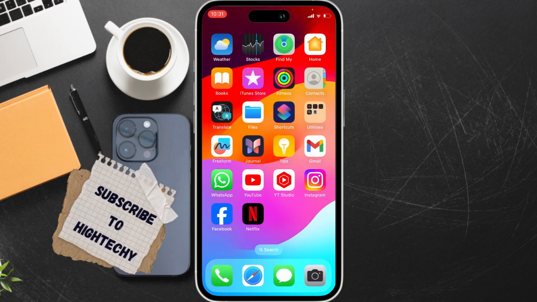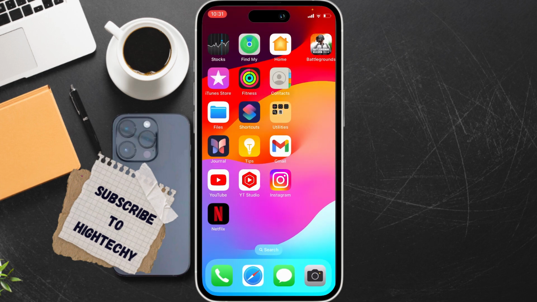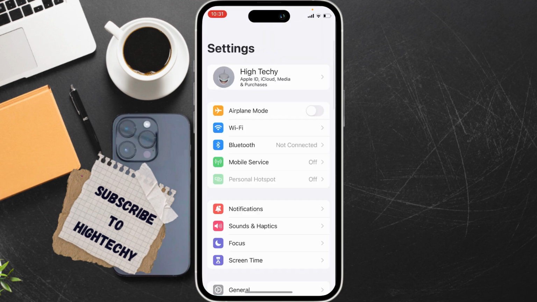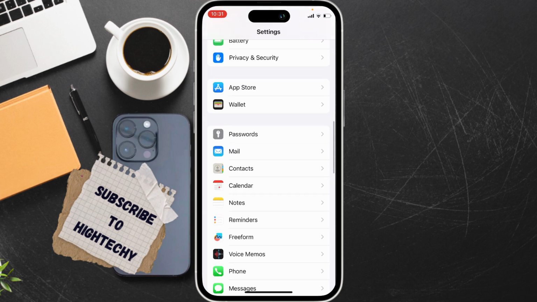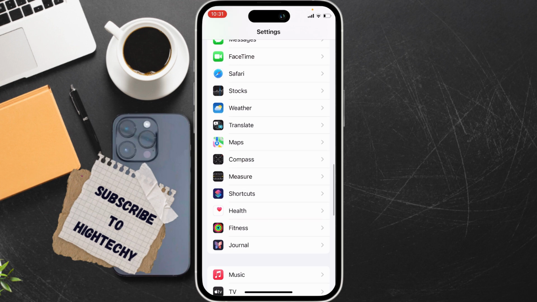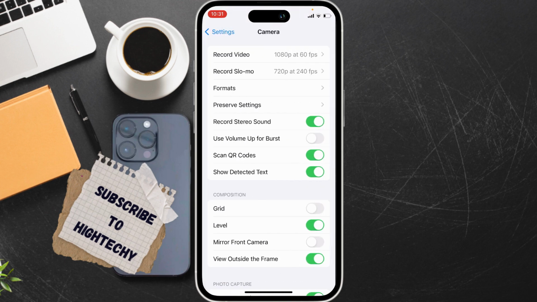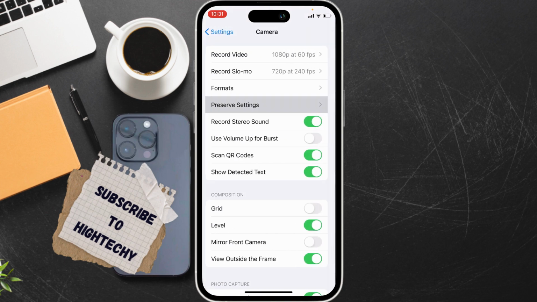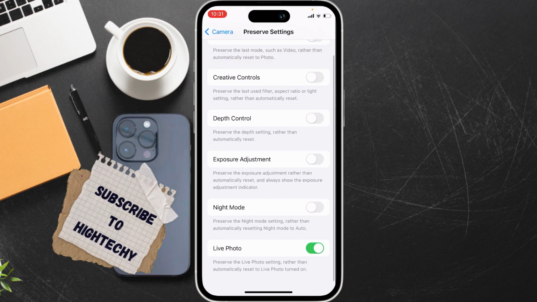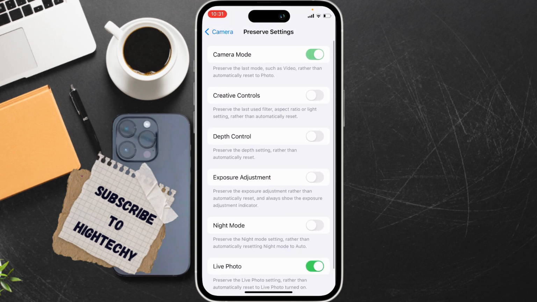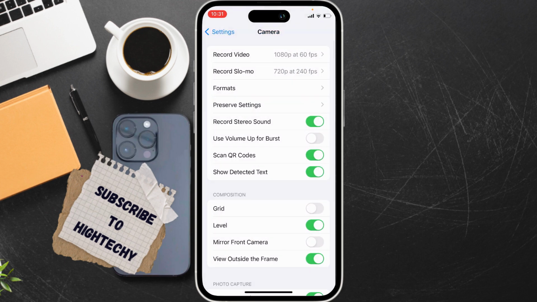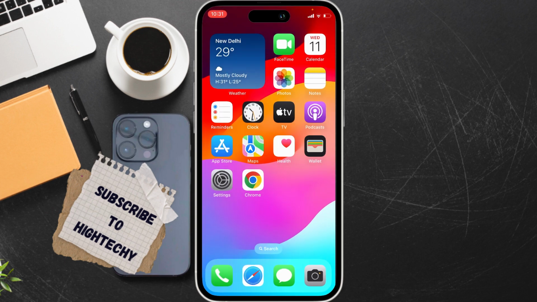Now the second fix is go to settings, scroll down and tap on camera, tap on preserve settings. From here just turn on all the mode, camera mode, everything, turn it on and try again. If still the video button is missing, check background apps.